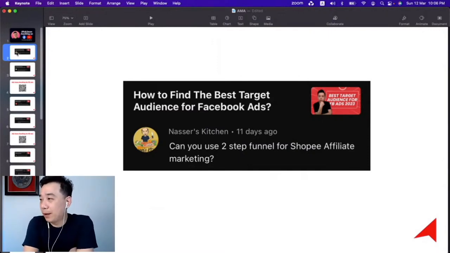Two-step funnel can be used in any business, because we have an improvised two-step funnel whereby we can do retargeting even if you do not have ownership of the advertisement, the landing page, or the destination. So quick answer to Nasser's question: yes, you can use two-step funnel for Shopee affiliate marketing.